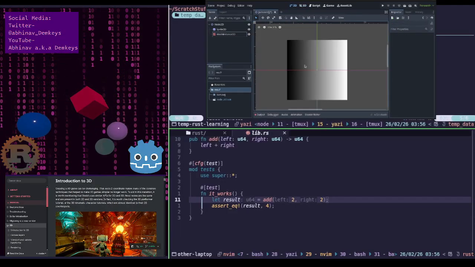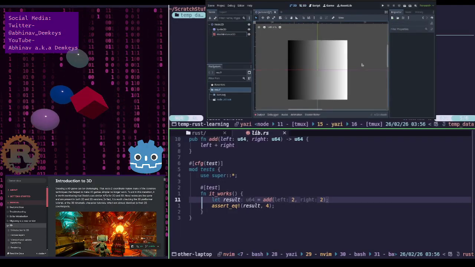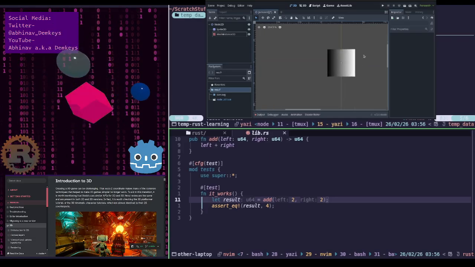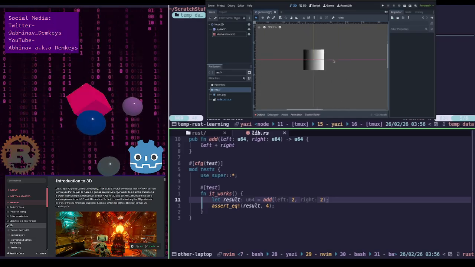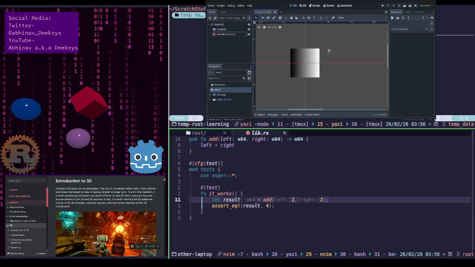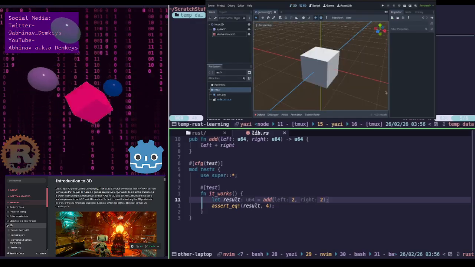So 2D is not able to see 3D. 3D is not able to see 2D.